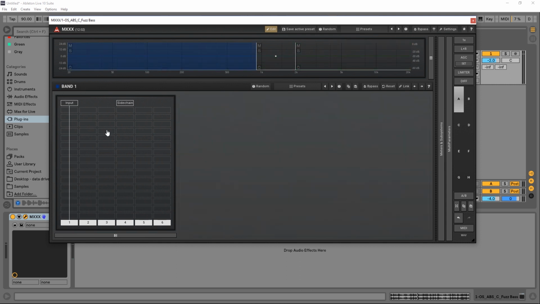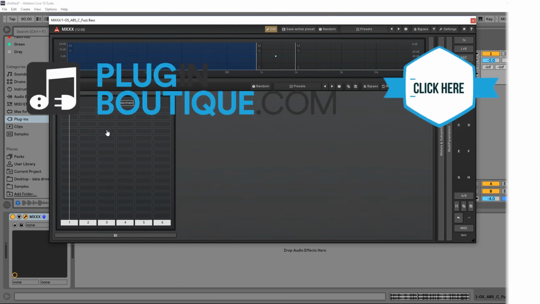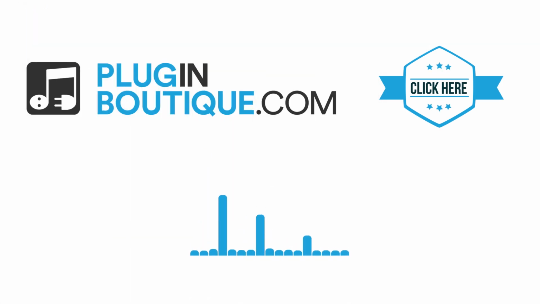So that's two different ways of setting up multiband processing inside of MXXX. Go forth and do with it what you will, and I will see you in the next video tutorial.